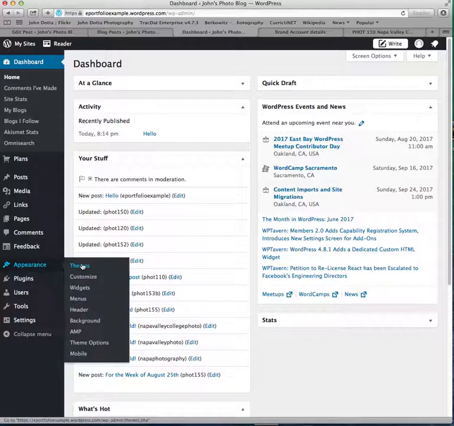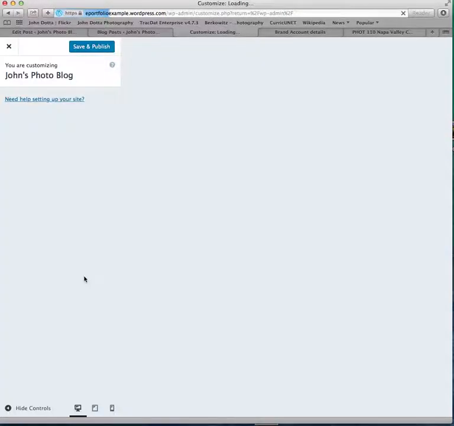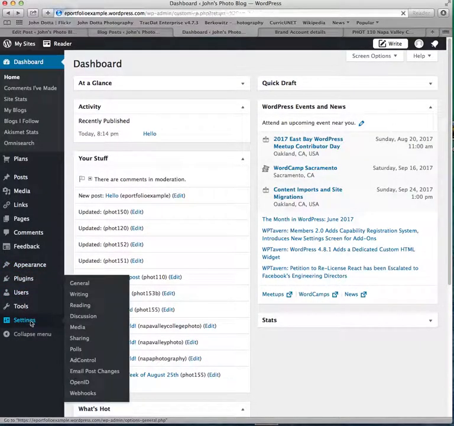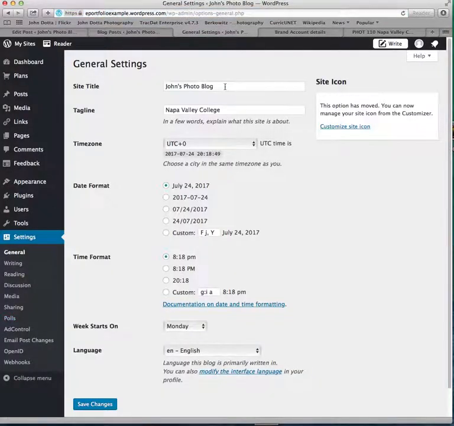Appearances, customize. Oh, nope, sorry, I was in the wrong place. Sorry. Settings. Right here. You're going to put whatever site title you want there. You know, hello, welcome to my blog. Great vision. I don't know. You can even put the name of your blog up there, whatever you want to put up there.